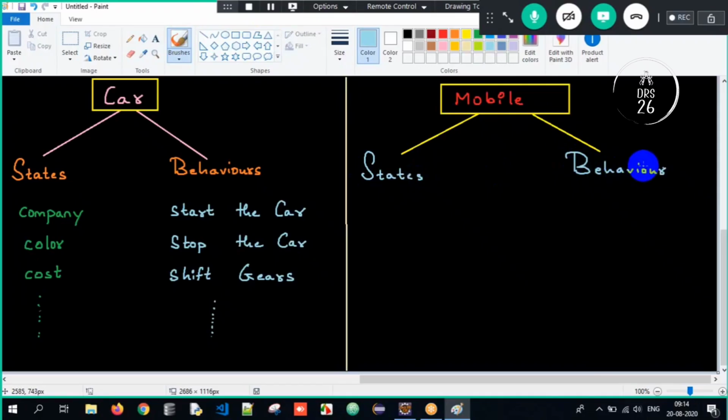Now, what are the states of a mobile phone? Every mobile phone will have a brand: Nokia, Samsung, Apple, and so on. Every mobile phone will have a price. What is the price of that mobile phone? And what is the RAM size? We also have RAM size, and so on.